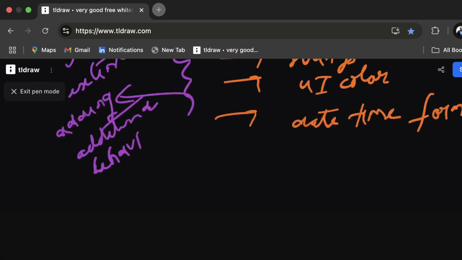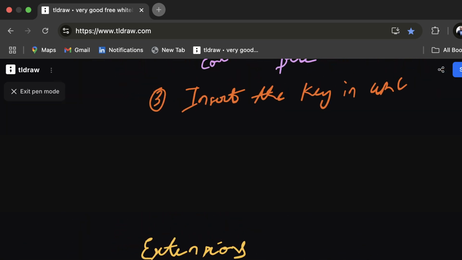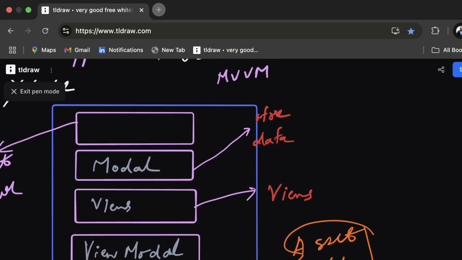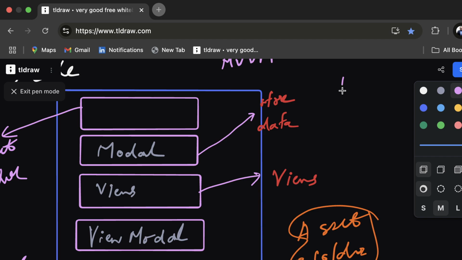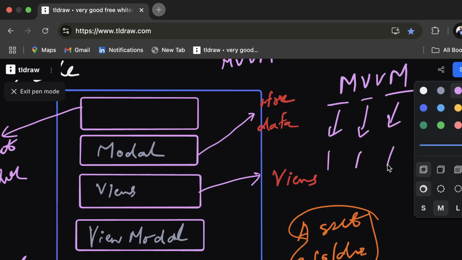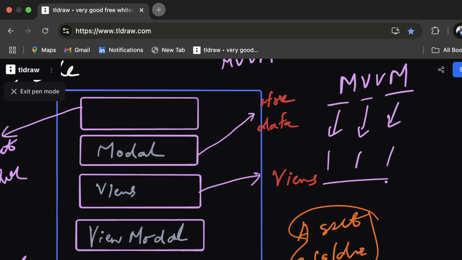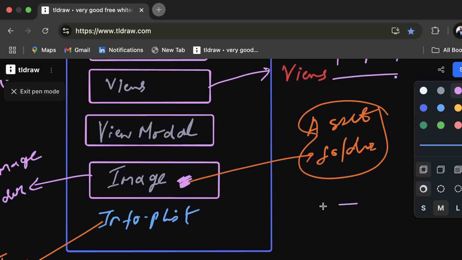So just to recap, the main ones: first we will be following the MVVM architecture, right? Model, view, view model. So we are going to have one folder for model, one for views, and one for view model. Then we are going to add assets, for example color or something peculiar to that. And then we have info.plist, which might contain our API keys and other information.